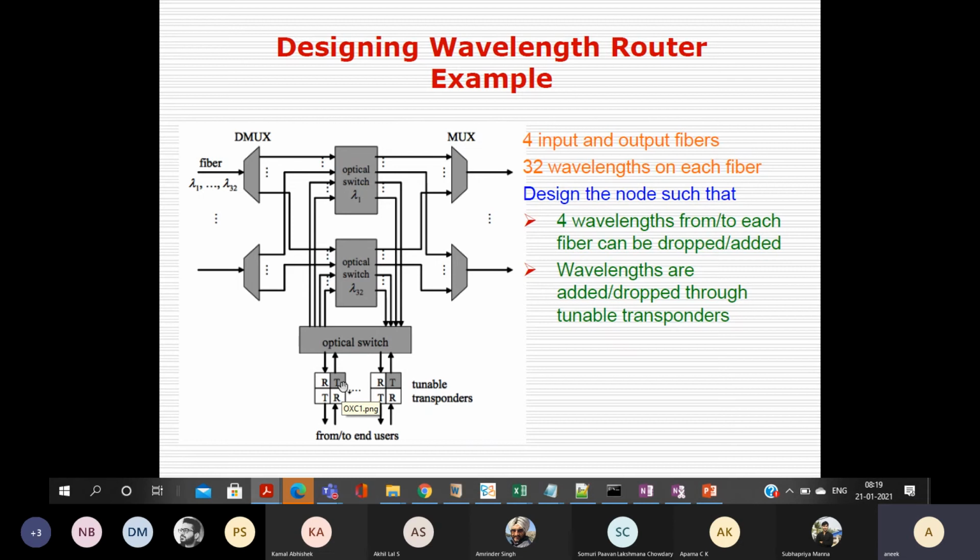Like we discussed previously, in our optical cross connect structure, we mentioned that you have laser sources or transmitters with particular wavelengths, lambda 1, lambda 2, lambda 3. But here you see that this T portion, the transmitter portion, is shaded. This basically represents that it is a tunable transponder. You can change the color.